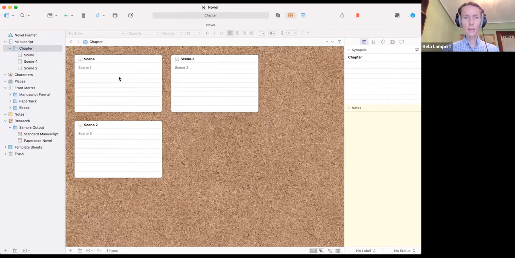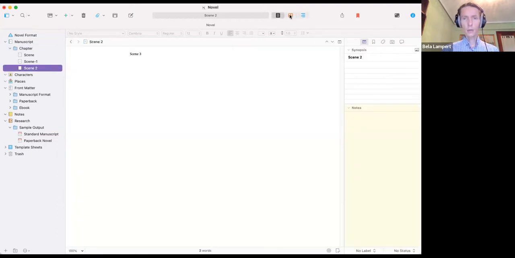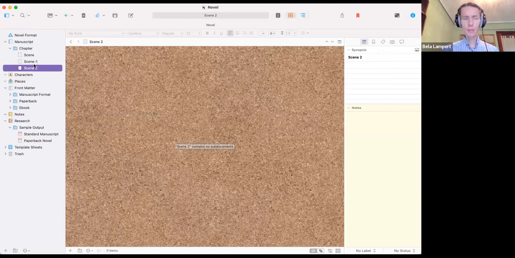So if I click, for example, on the manuscript folder, I see the children of the manuscript folder, which is the chapter folder. Okay, and if I click on one of the scene documents and go to the corkboard again, I see nothing, because this scene document doesn't have any children. It could have, because you can build very complex hierarchies if you want. This scene document can have subdocuments, but at the moment it doesn't. So that's why there is nothing shown on the corkboard.